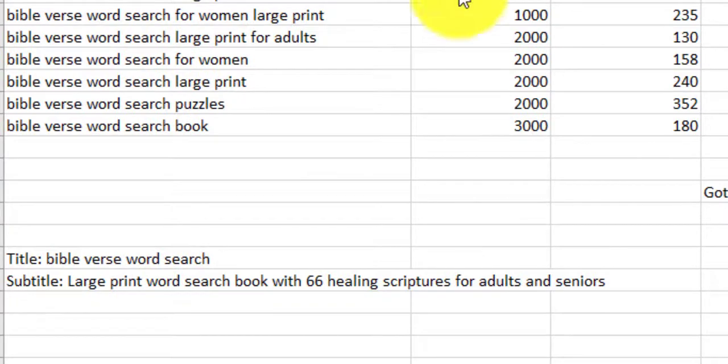And of course, you can see that we've been able to come up with a subtitle here: large print word search book with 66 healing scriptures for adults and seniors. So that's our title, and then subtitle. We can see a repetition of word search here, but of course that is not too bad instead of just doing keyword stuffing. So we know that this book is large print, we know how many scriptures are covered there, and then we know who it is for, which is for adults as well as seniors.